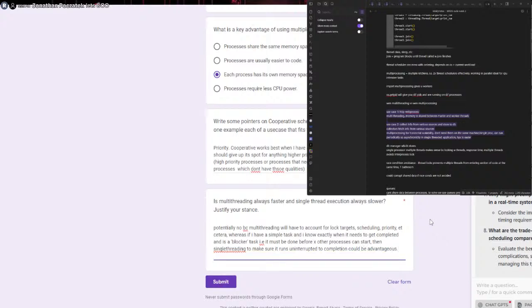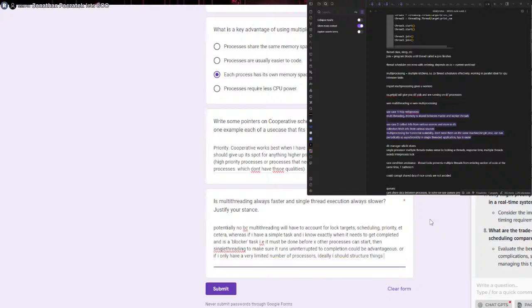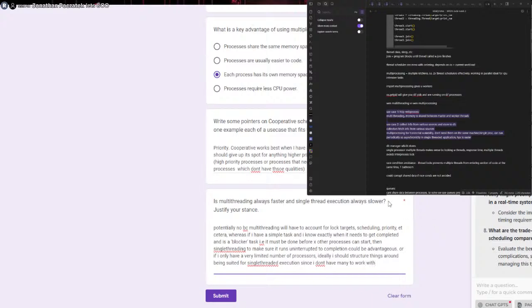Okay. Or if I only have a very limited number of processors, ideally I should structure things around being suited for single-threaded execution, since I don't have many to work with. I don't know if that's correct. That might be wrong, but whatever.